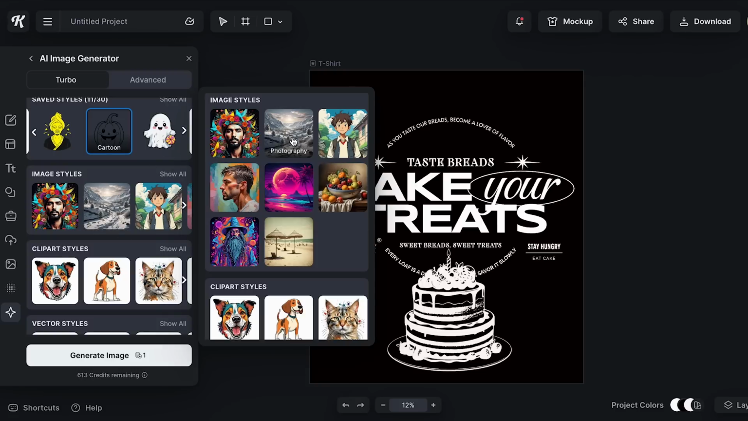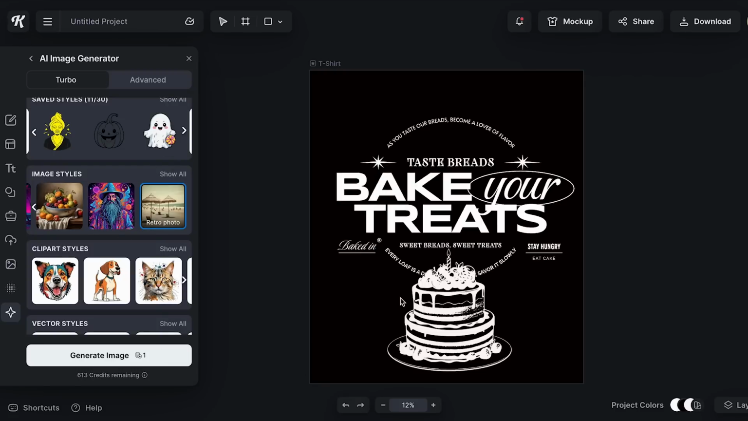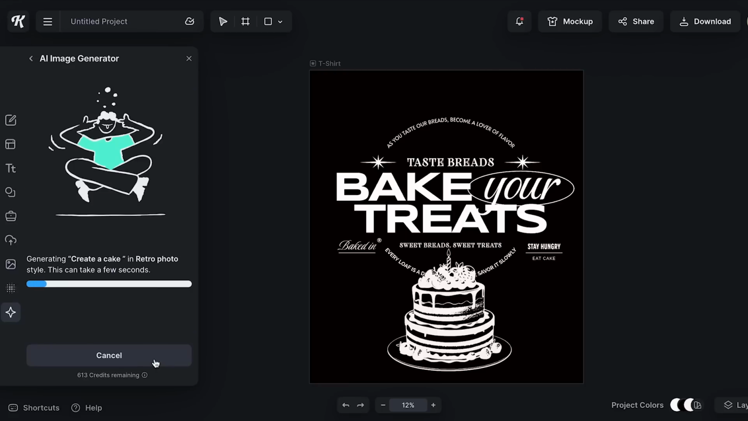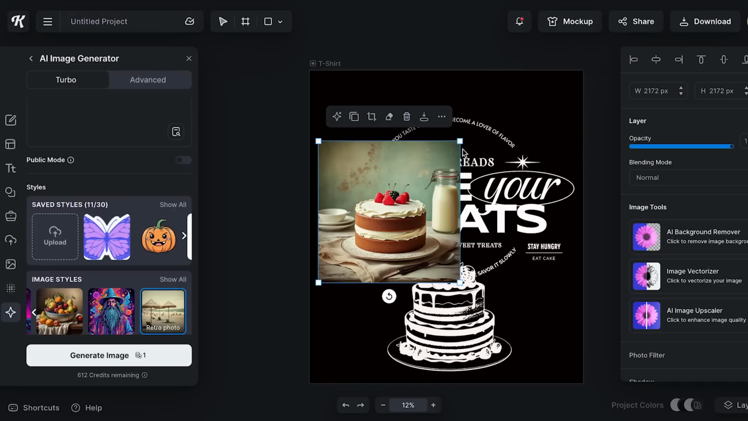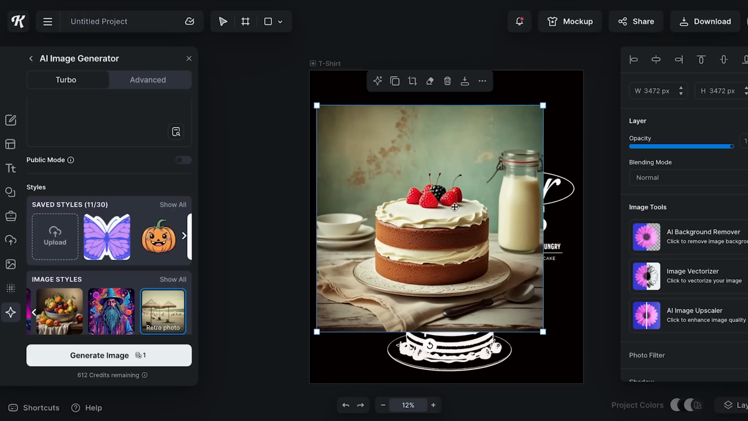And we can even try out the same prompt but with a different image style. This time, I'm going to select the retro photo and see how I can add it into my t-shirt design. So I'm going to click in generate image. And as you can see, it generates a very amazing cake. I really like this option.